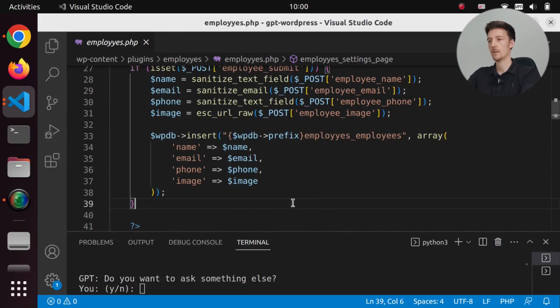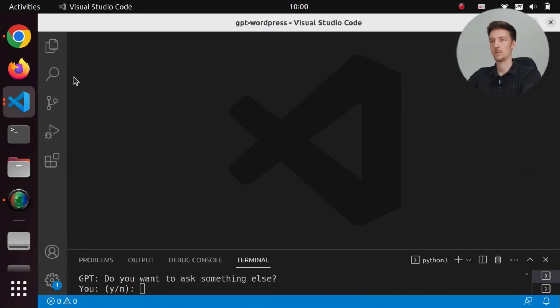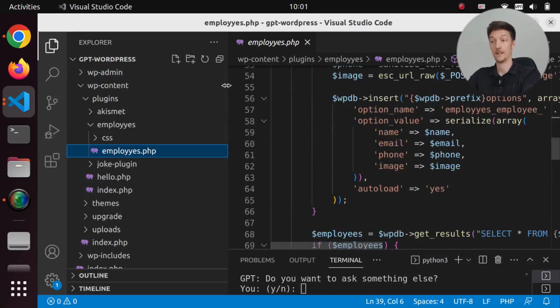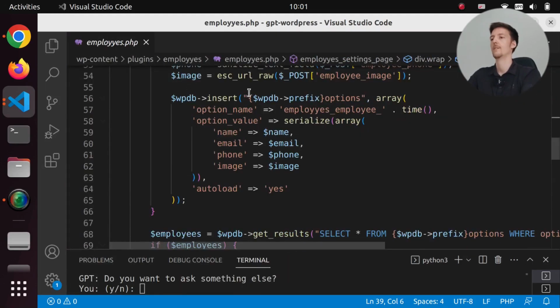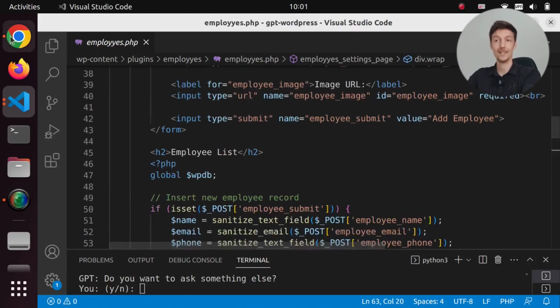And we wrote something, but I cannot see anything happening. Do I need to open this again? It should automatically. Okay, it didn't refresh automatically. So now we are actually inserting to options, and we are adding it to the option name employees, employee, and time, and we are serializing it. Okay, so let's see if this works now.